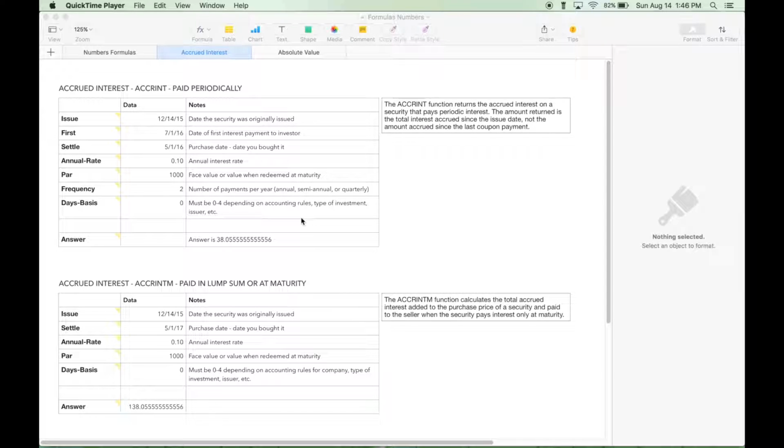Let's go over the ACCRINT accrued interest function, which is paid periodically, and the ACCRINTM accrued interest function, which is paid in a lump sum or at maturity. We will be using the Numbers application on a Mac, and let's get started.